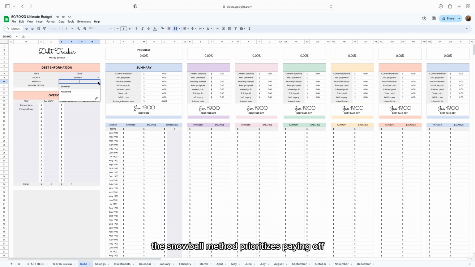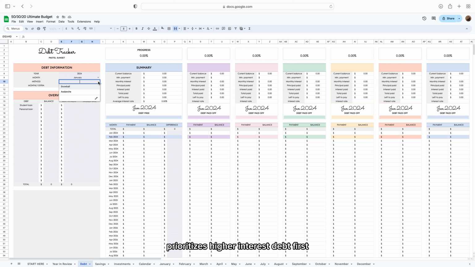The snowball method prioritizes paying off smaller debt first. However, the avalanche method prioritizes higher interest debt first. You can test both to see which suits you better. Lastly, add the extra amount you can contribute each month to debt payoff. If you can't, just leave the cell blank or write 0.